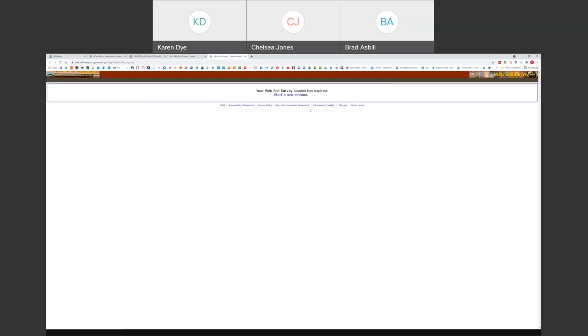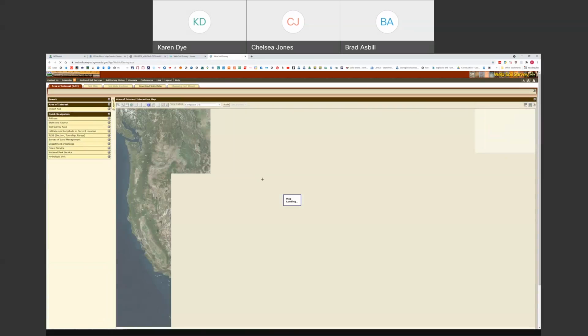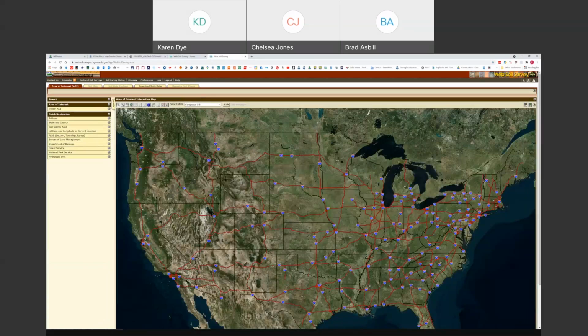And this is going to open up a new window. I'll start a new session because we actually opened it earlier. Okay, so when you open it, it's going to take you to this map of the United States. The first thing you're going to do over here on the left, there's a quick navigation pane, and this is to get you to your area of interest.